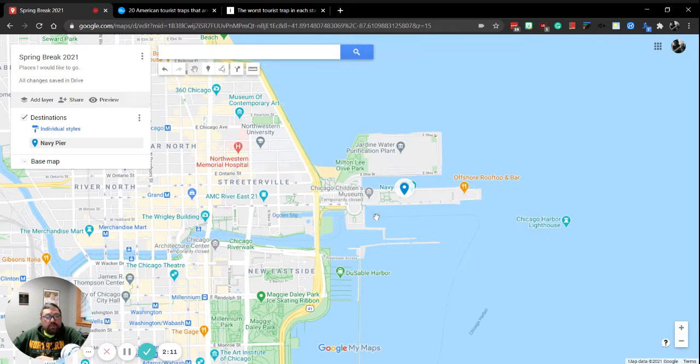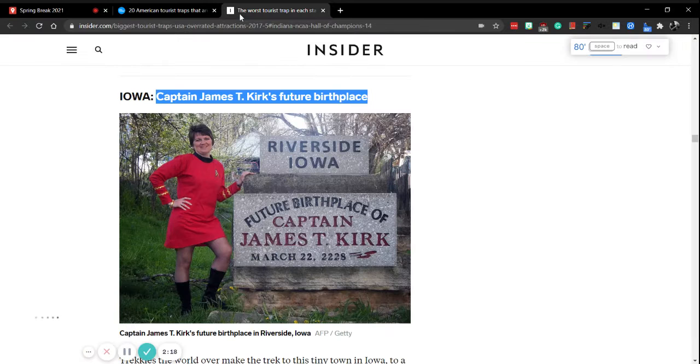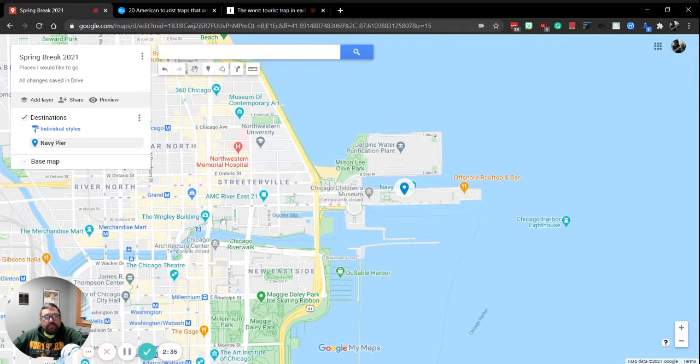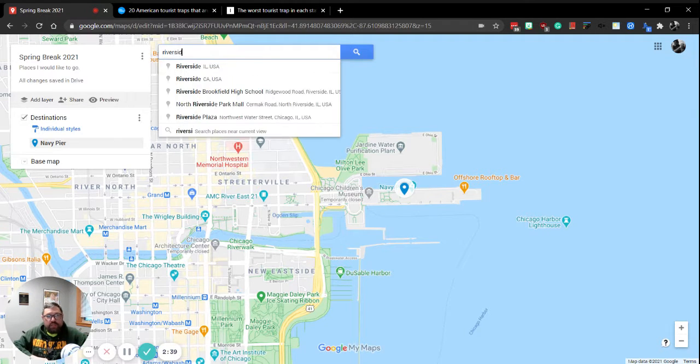Now, another thing I can do is if I already know the address, I can change that up a little bit. So for example, let me switch tabs. Here are some fun different places that you can go. And maybe I want to go check out Captain James T. Kirk's future birthplace. All right. And that is in Riverside, Iowa. So if I come back over here, I can say, how about Riverside, Iowa?